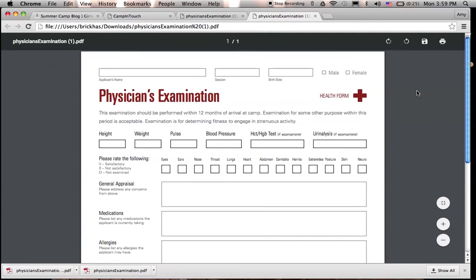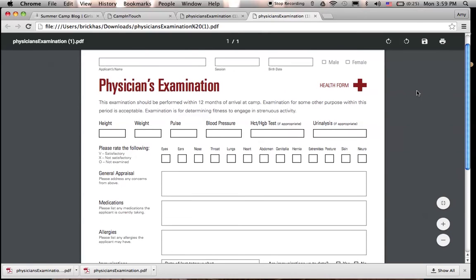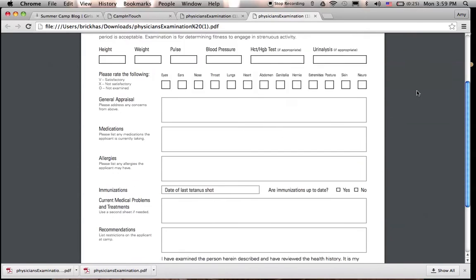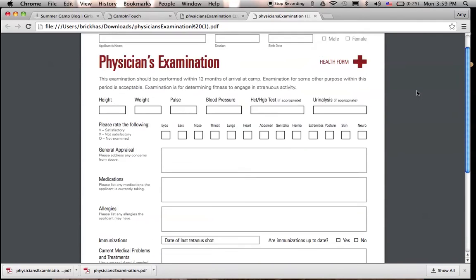So as you can see, it opens up here. We do have specific forms for our health form, our insurance card, and our medical request. If you happen to have gone to the doctor and have gotten a physician's exam within the last year of the start date of camp, you can upload the form that the doctor gave you.